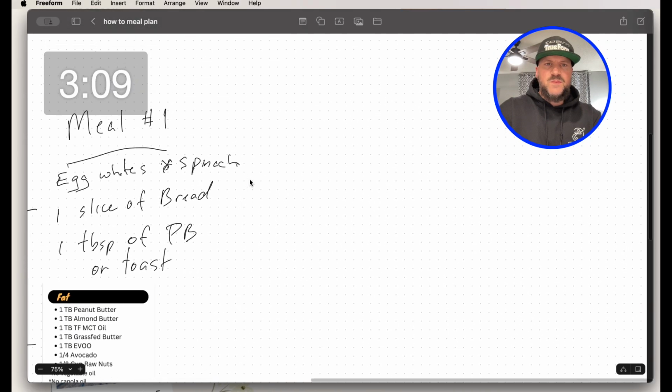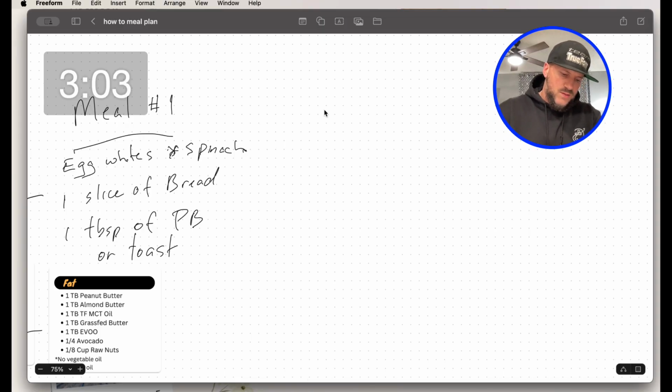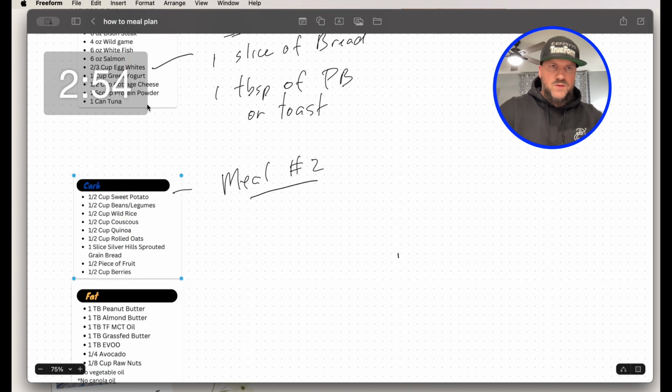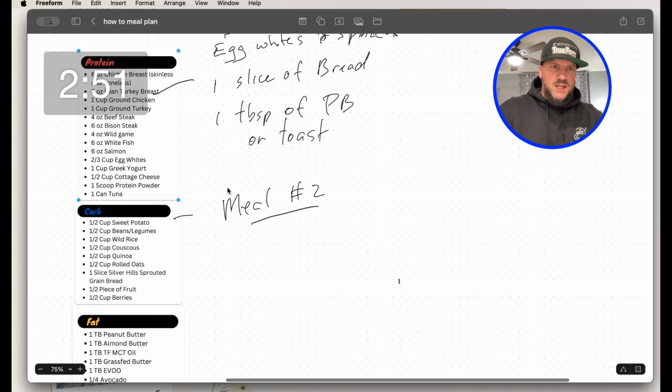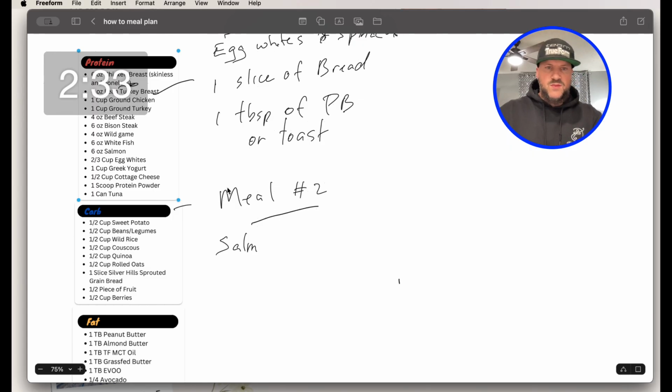Okay, then let's bounce over to meal number 2. I'm going to put it under here. Okay, meal number 2. Well, that doesn't show that has moved. So we're going to pick another one. I did not plan this out, so I'm just kind of flying by the seat of my pants. Salmon. Okay, I'm going to go with salmon. And next, I'm a big fan of salmon and quinoa.